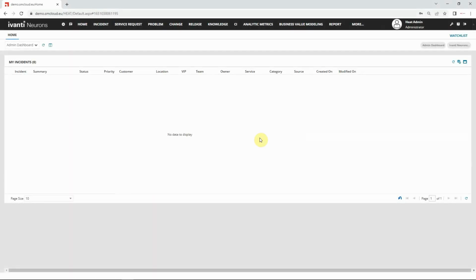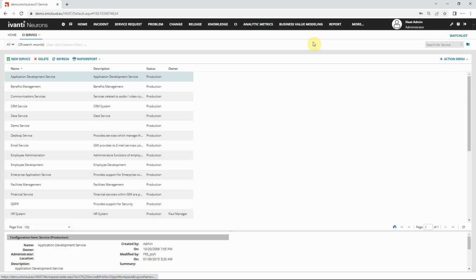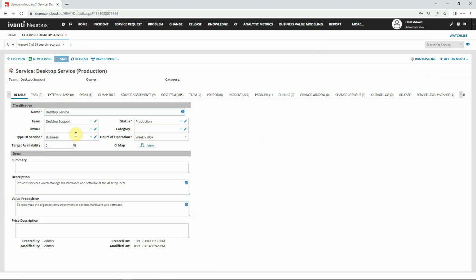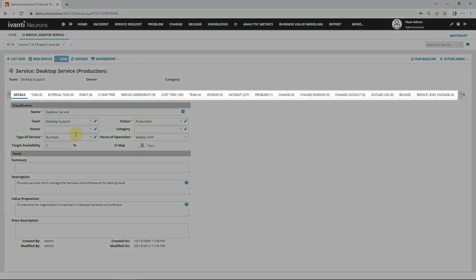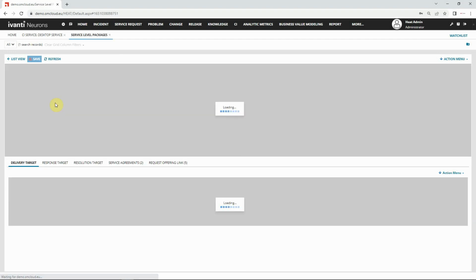Now, let's use theoretical puzzle pieces to create a properly constructed service catalog in the Ivanti Service Manager. First, let's explore what we have under Service View in the CI Service Workspace. Then, you can drill down to a particular service to get information related to service offerings, SLAs, and the other essential bits of information. You can find the list of service offerings in the Service Level Package tab of the service or the Service Level Package workspace.